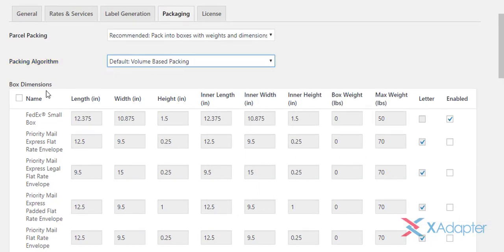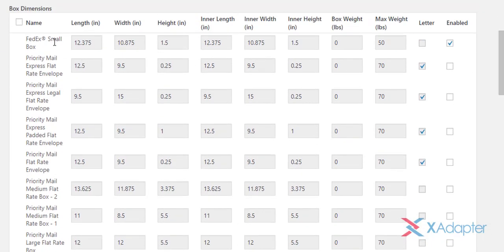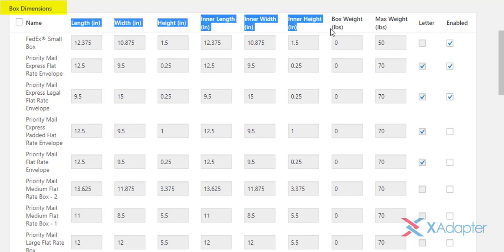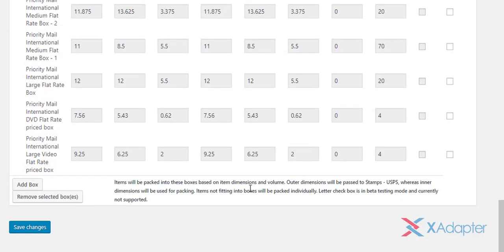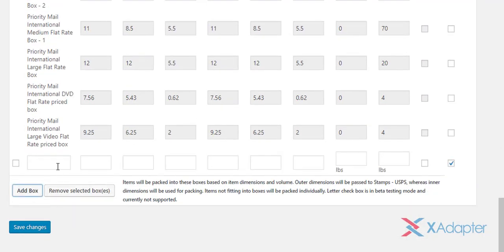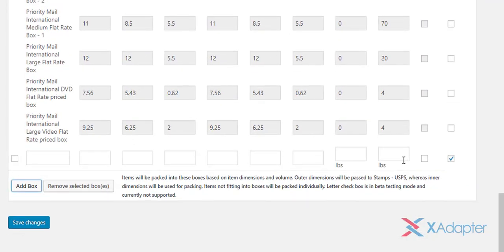Moving to box dimension table. This table consists of all the predefined boxes provided by the plugin. You can enable desired boxes as you like. Each box is displayed with its inner and outer dimension, box weight as well as maximum weight. If you want mail letters, you can tick the respective letter checkbox of the box. In addition to this, you can also add custom boxes of your own.